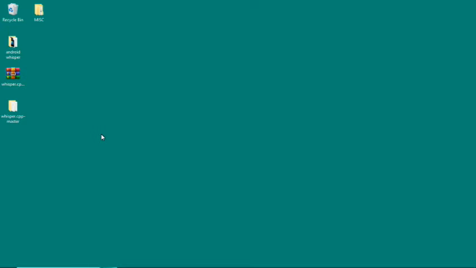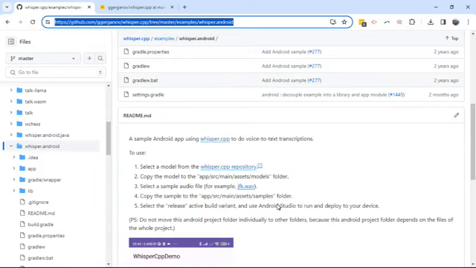Now, this assumes that you've already installed Android Studio. If you haven't done that already, then you need to do that. Here are the instructions for the install. So we're going to select the model.